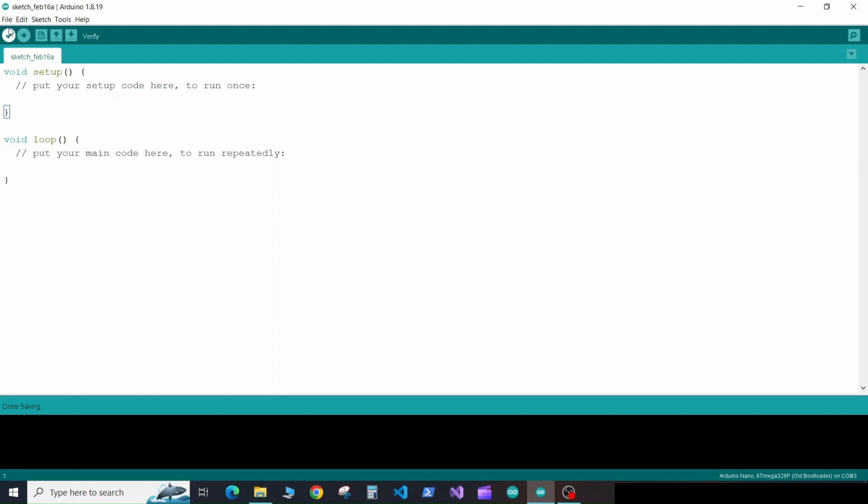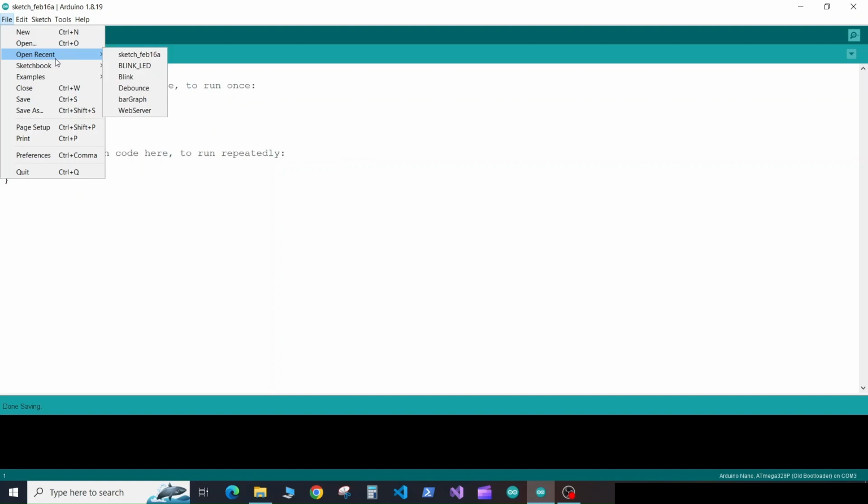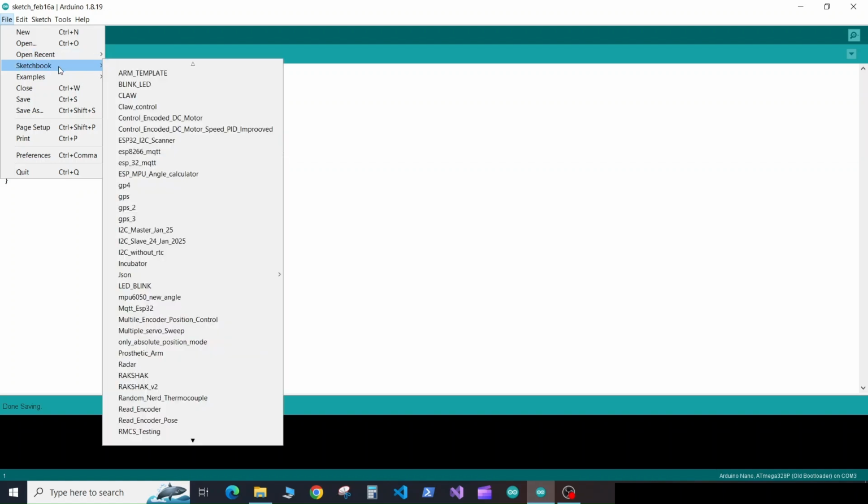Next, if you go to file, here you will find the new command. If you click on that, it will create a new sketch for you. If you select open, it will open the open window in your sketchbook. Next, we have open recent, which will open the recent sketches on which you had recently worked. Then here is the sketchbook. Sketchbook is the folder where you store your own codes that you write.